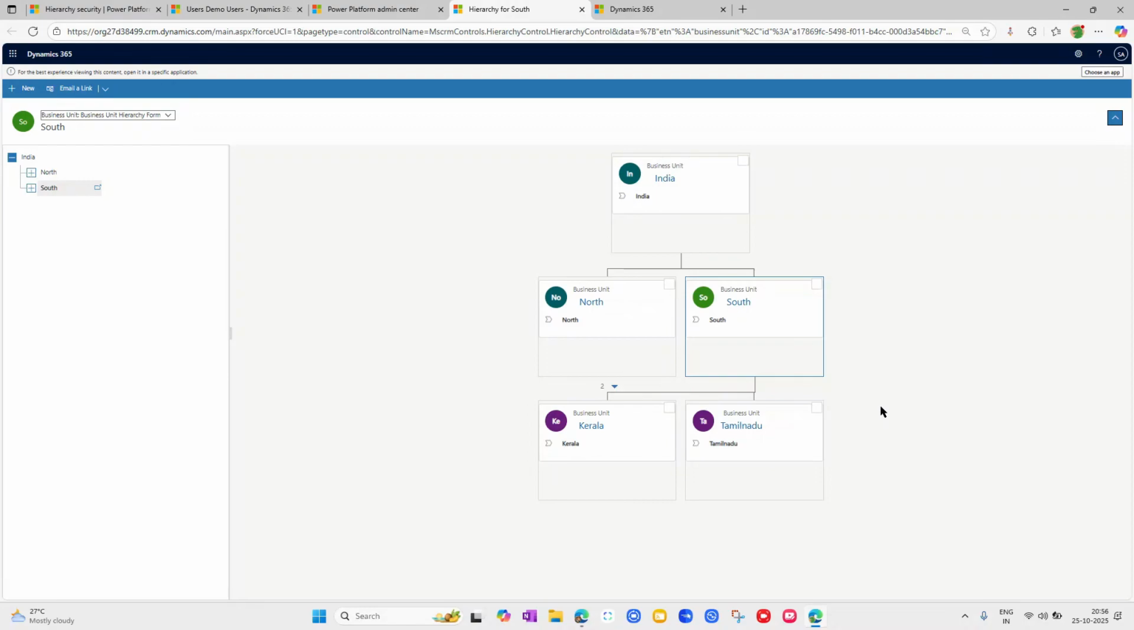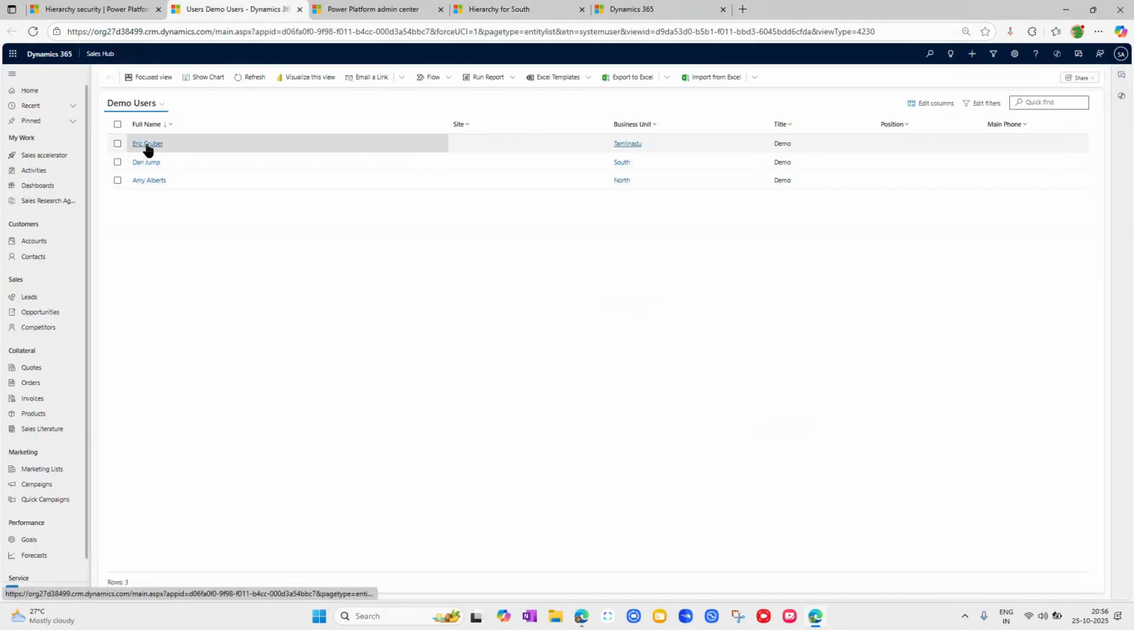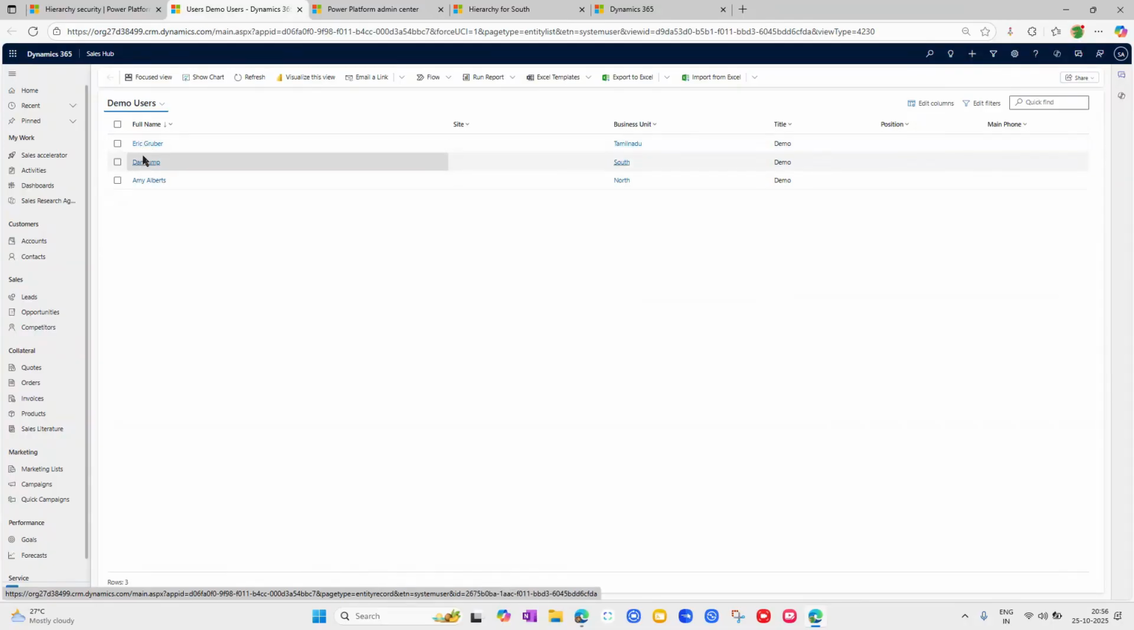As I said earlier, particularly for the manager hierarchy model, the user and the manager should be within the same business unit hierarchy. For example, if we take the user from Tamil Nadu, the manager can be within the Tamil Nadu BU, or from the South BU, or from the India BU. If I set a manager from the North BU, then the system will not allow us to do so. Now I will open Eric's record. In our case, for the manager hierarchy, we are going to use these three users.